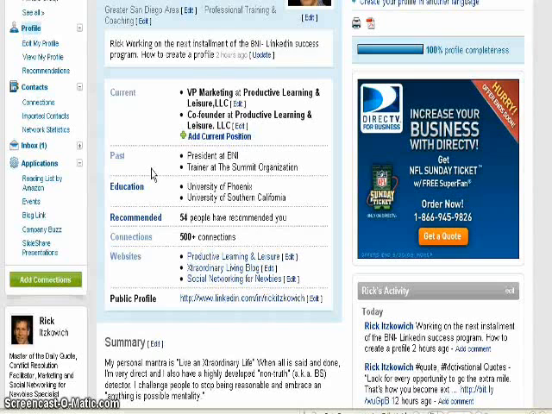And then you have recommendations that you've gotten, and connections. The number will be displayed up until 500. Once you reach 500, then it's 500 plus. You'll have to click on the connections to see exactly how many.